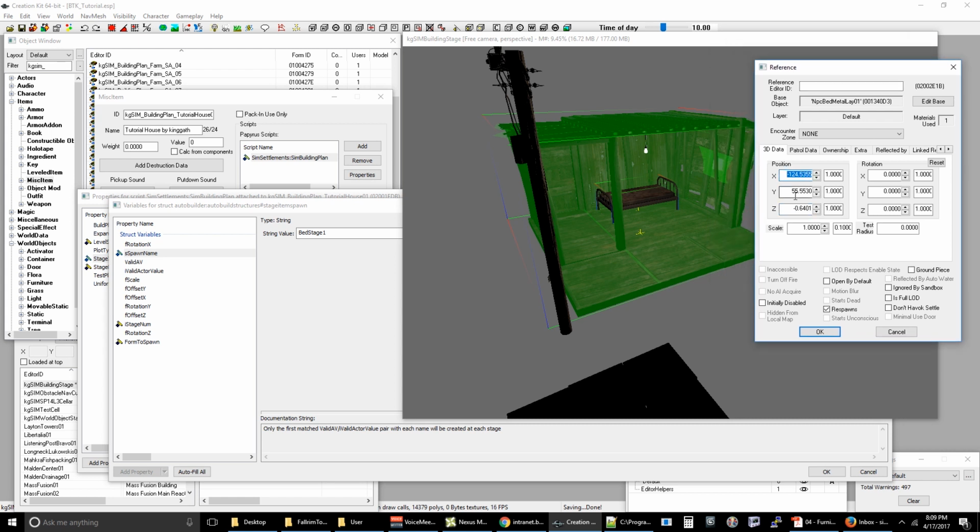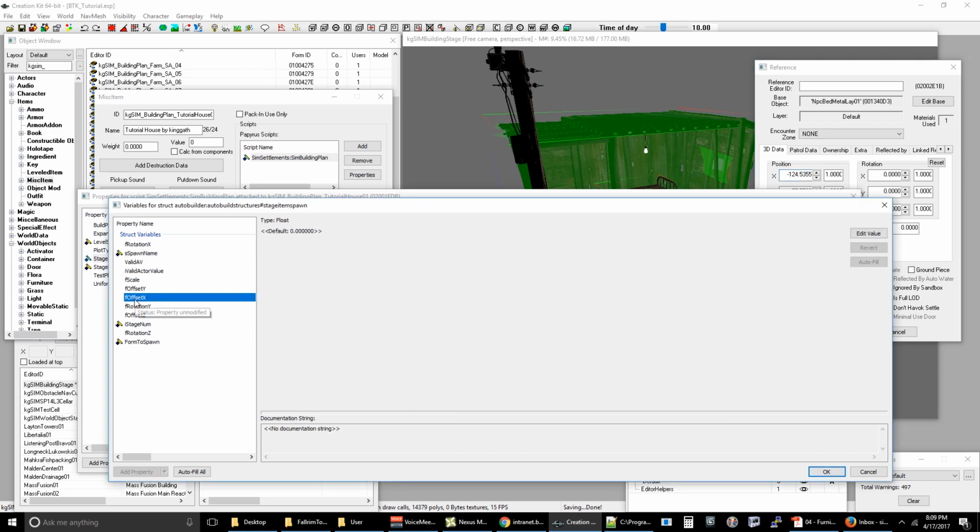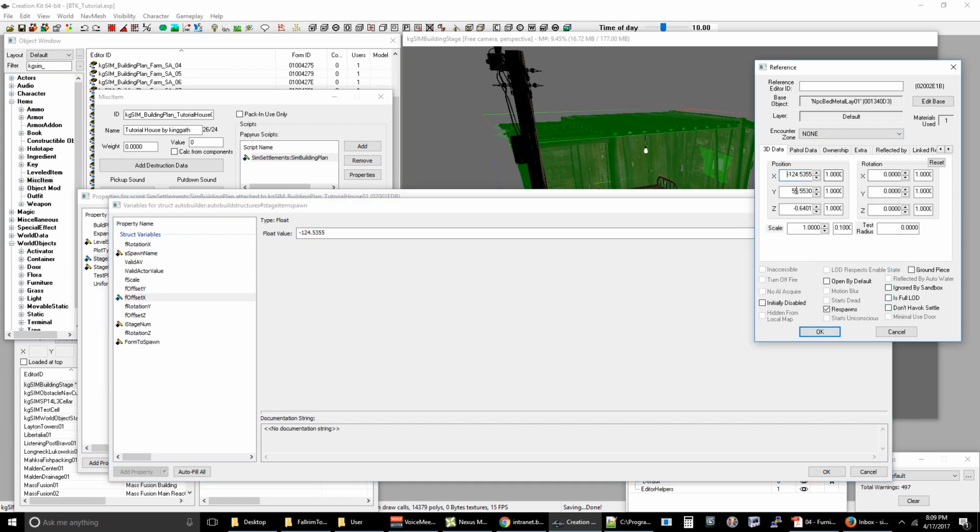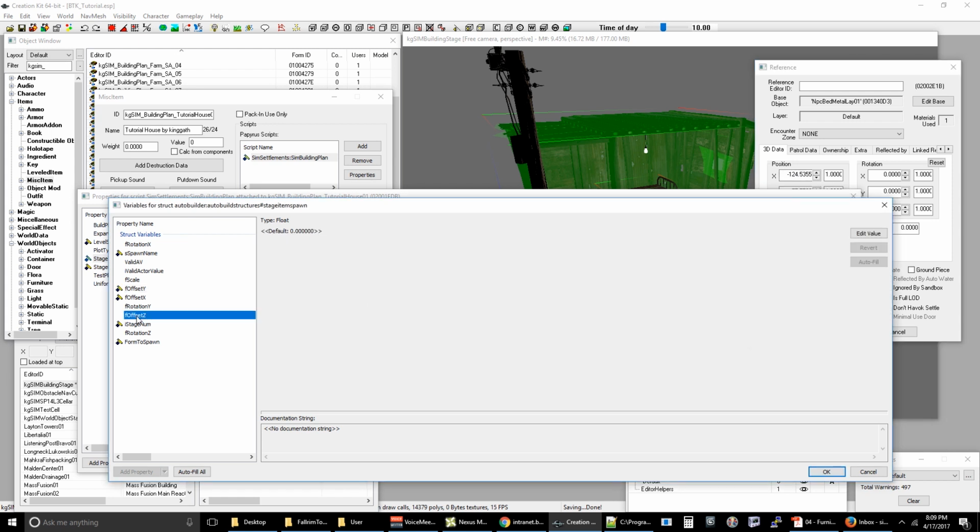So we're going to click in here, hit Control A to select it all, Control C to copy it, and then we're looking for the offset. I said we want to calculate the difference, that is referred to as an offset. So we'll double click there and just paste it in. And then we just do the same thing for our Y value, and then our Z value.